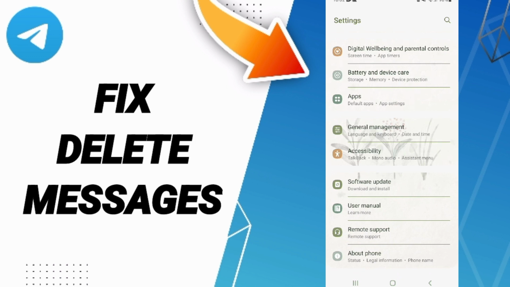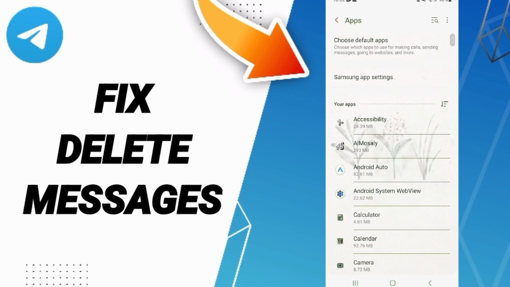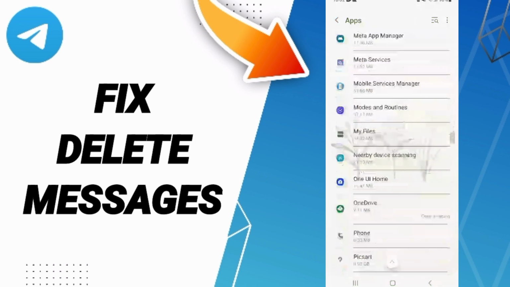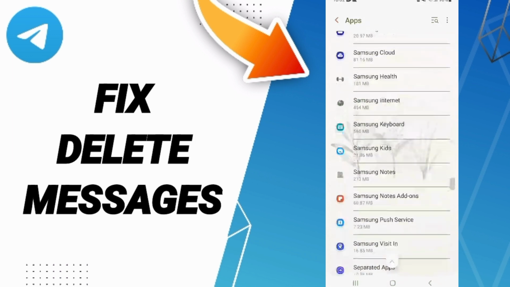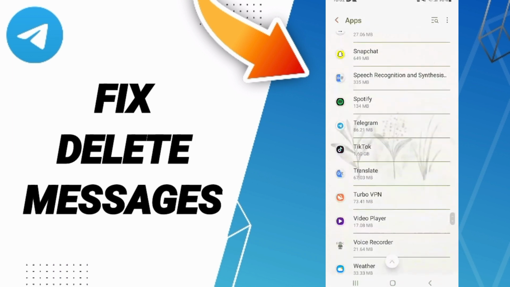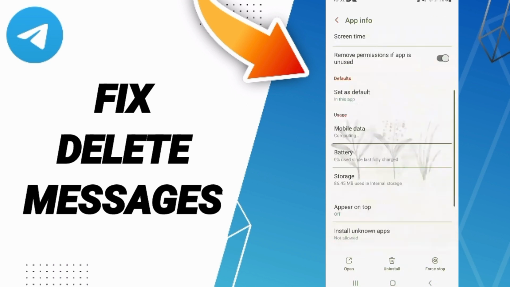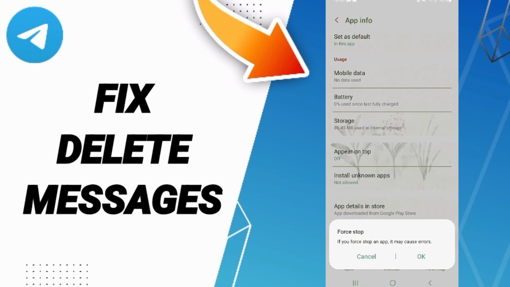Here on this page, you click on apps, default apps, app settings. Here on this page, you will enter the app of Telegram, and you can click here in this app. As you see in this page of app info, you will click on first stop and you can click OK.